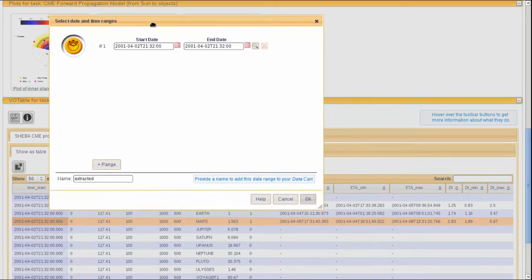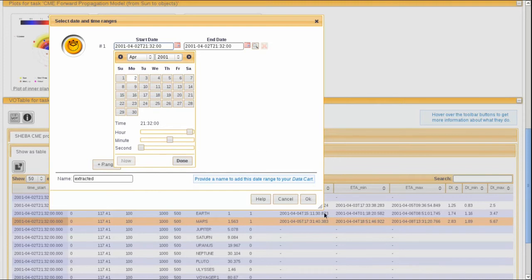Now we have a little problem because the times that are saved by default are the start time, and the one that we want is the estimated time of arrival. In this case, we're going to look at the minimum time, which is the 4th of April around 6 in the afternoon.